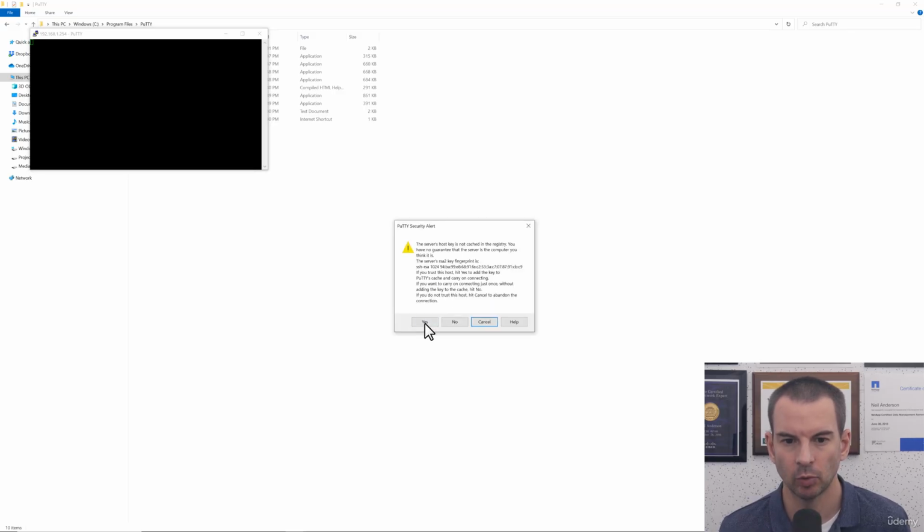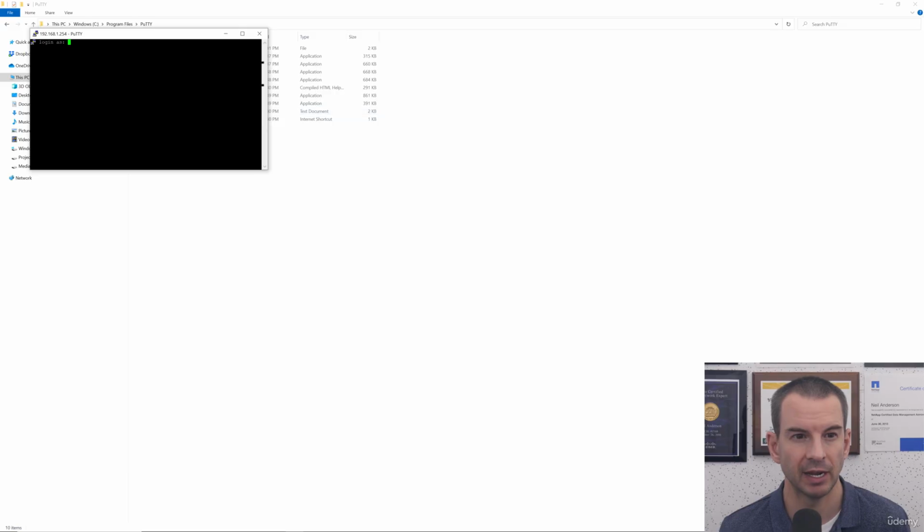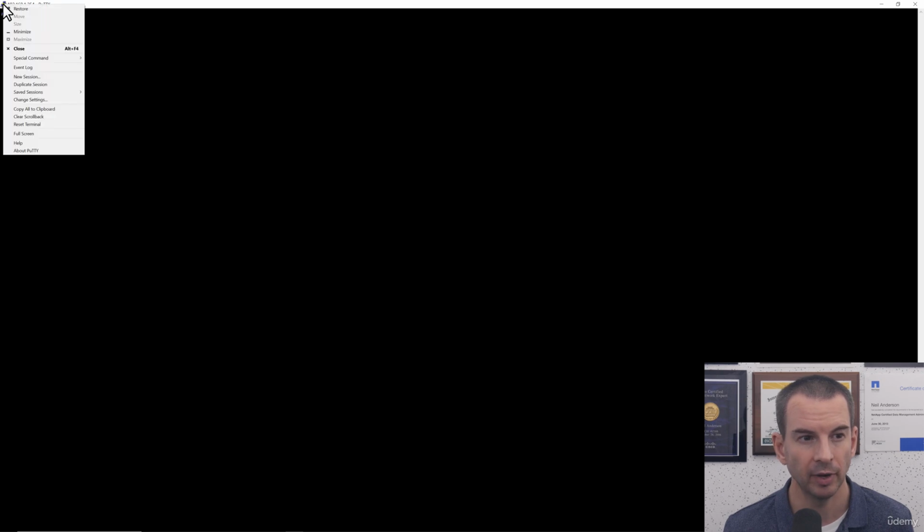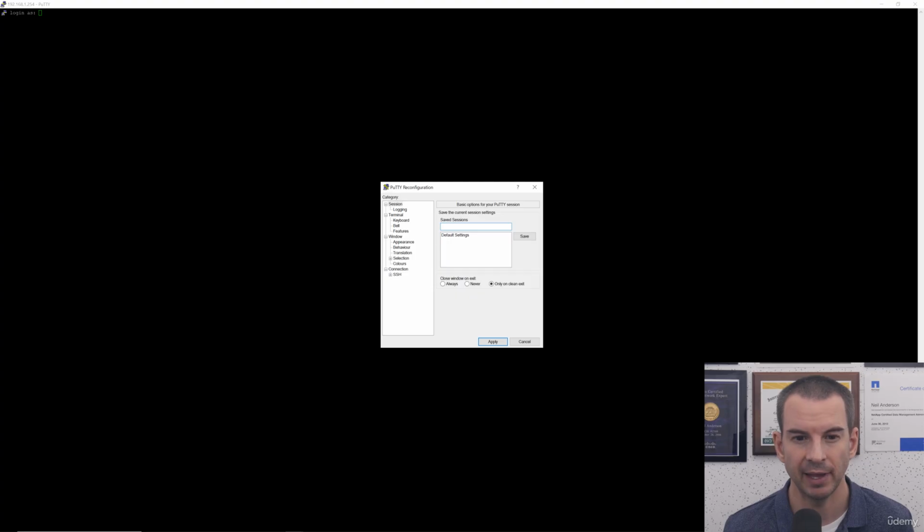And then I get another warning message. I click yes on that as well. And I can see that it says up here, who do I want to log in as? Now, I know this is going to look very small for you, so let me also show you how you can customize the Putty settings. So I'll click on the Putty icon up here in the top left. I right click on there, and then I'm going to go change settings.